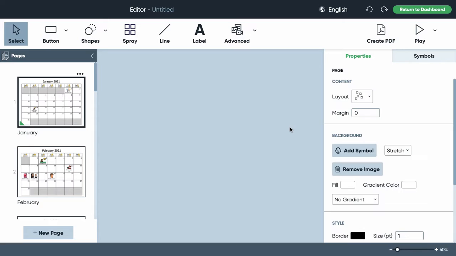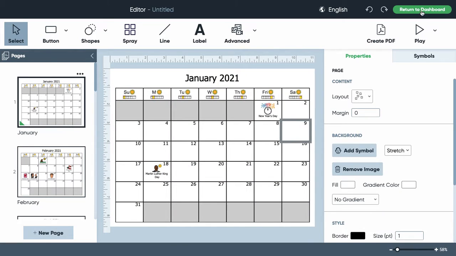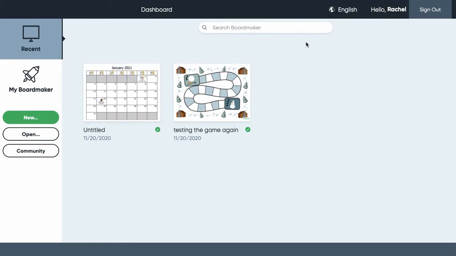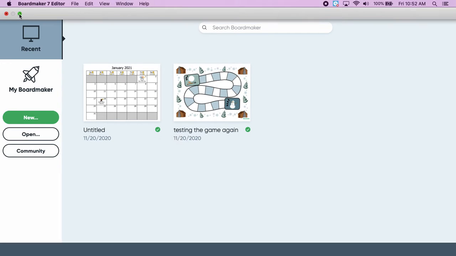And then it might take a few minutes. What they told me on the phone is, if you go to your main page, if you see this green check mark here, this means that it has synced with Boardmaker Online. So if you're not seeing the green check mark, then it won't be in Boardmaker Online. But if the green check mark is there, that's a good sign.